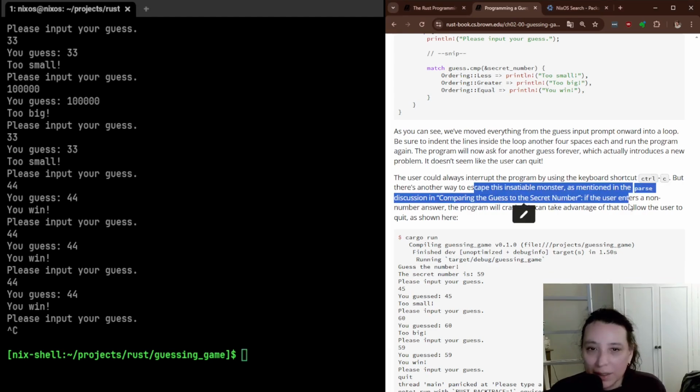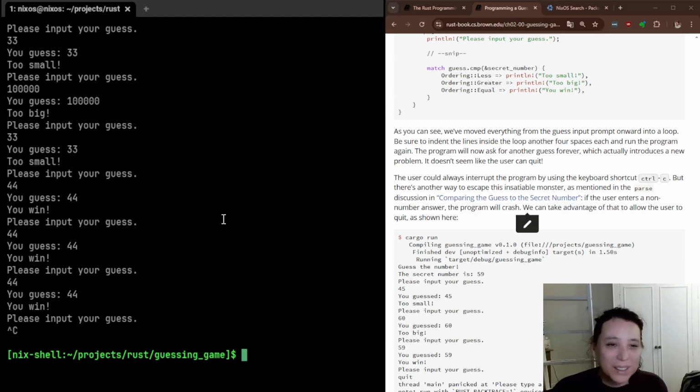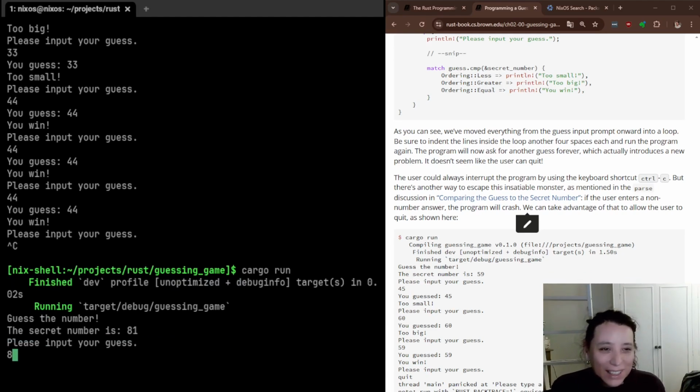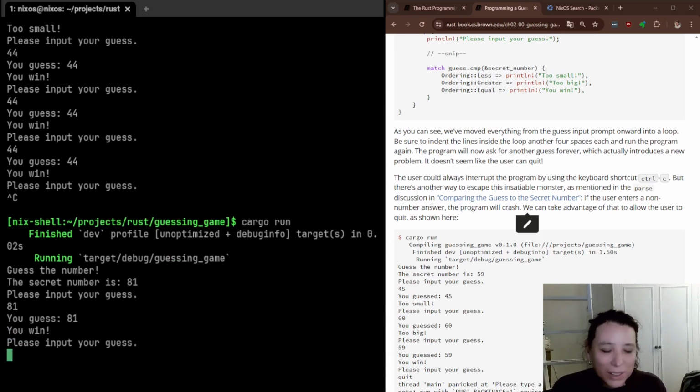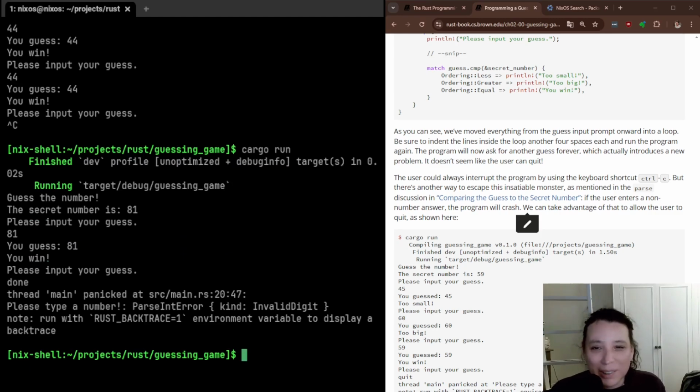If the user enters a non-number answer, right, so if I want to quit out of this, I can guess 81, and I say, please input your guess. Done, and then it'll crash.